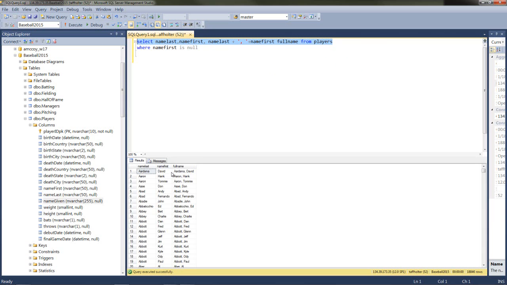And notice what I end up with is I have this full name column, so Ardzima, and then David comes up as Ardzima, comma, space David. Now, the challenge with this is, though, I expect my data to be clean, but it's not clean. I've got some major problems with my data right now.